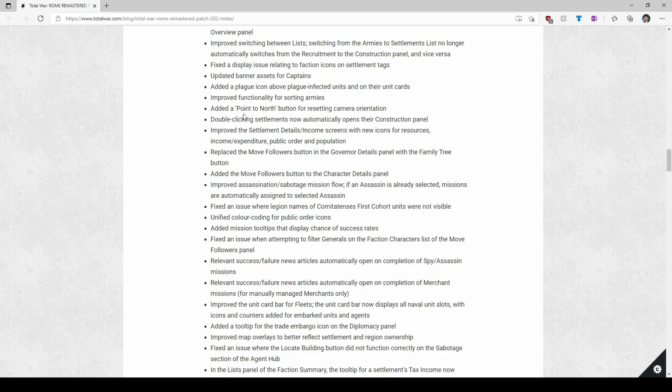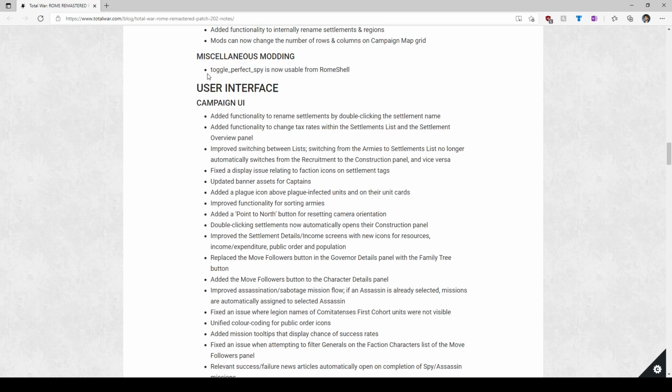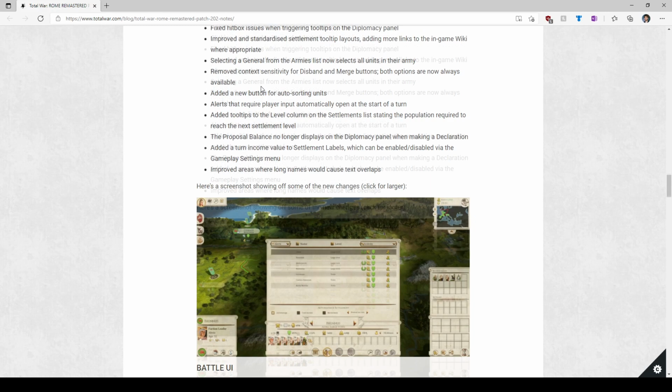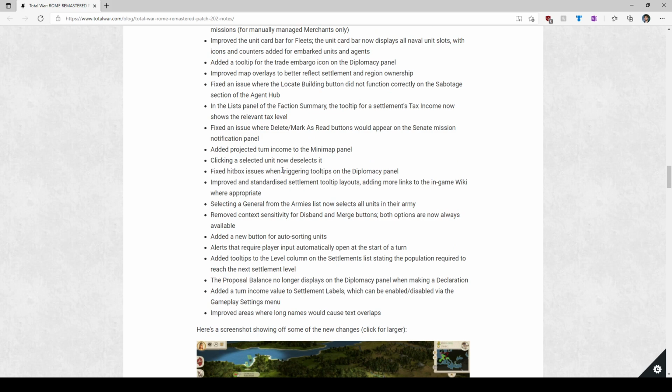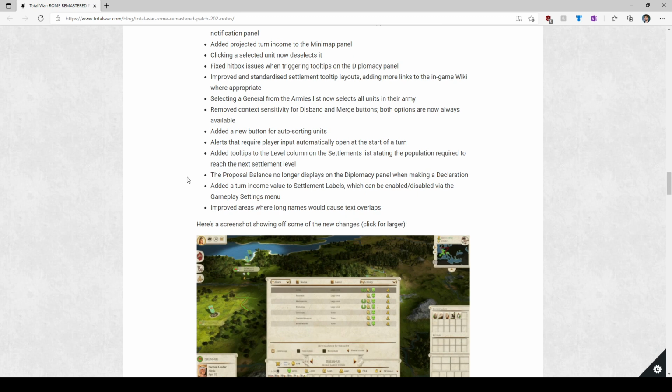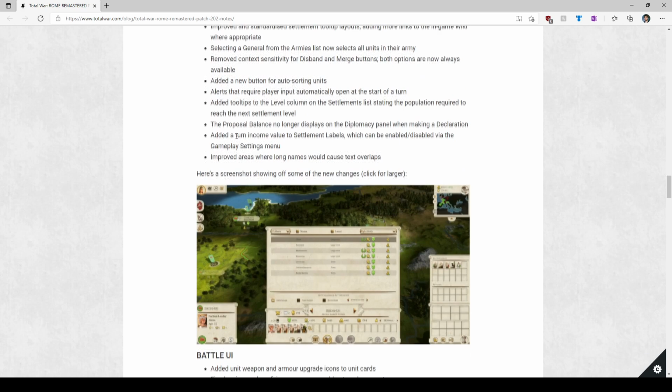Additionally, there are a ton of fixes and changes here to the UI. So this is the campaign UI fixes list. I don't want to go through all of these. You can probably download the beta and check these fixes yourself. Like I said, it's good to see a lot of these UI fixes. There were some issues with the UI as well, a lack of responsiveness and things like that. So I believe this update has dealt with a lot of those issues.